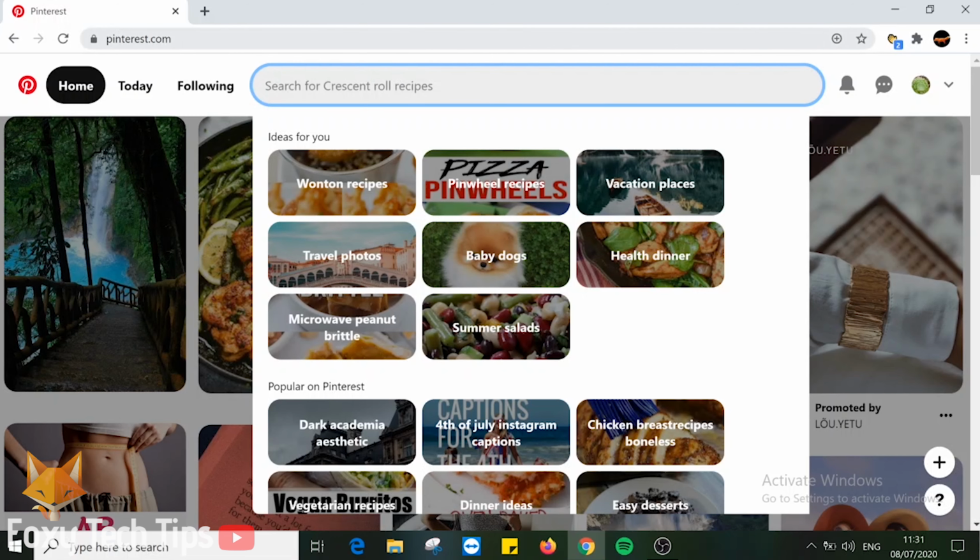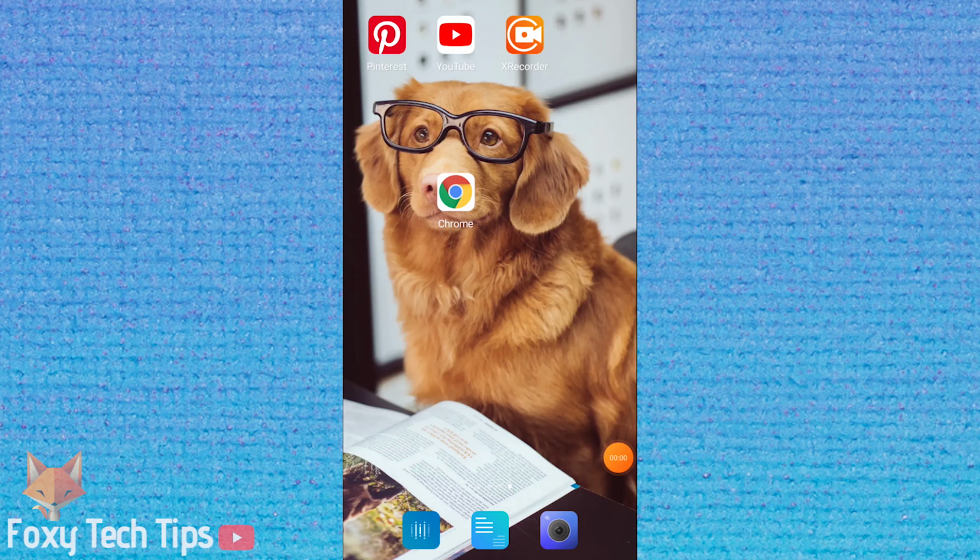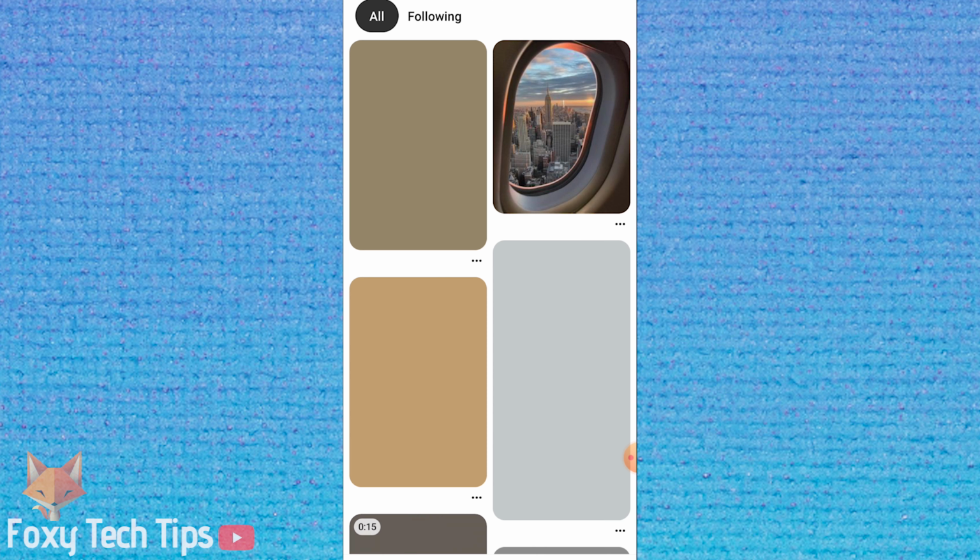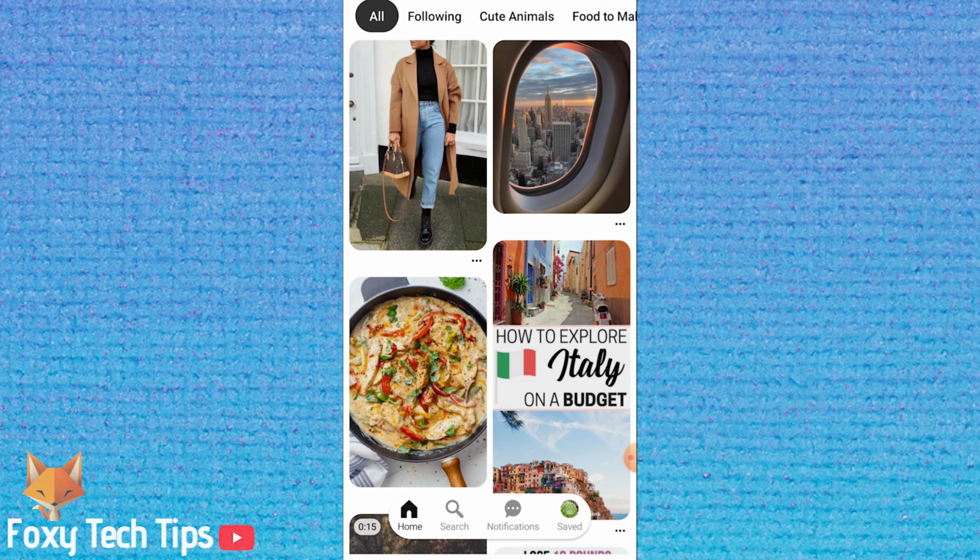Now I will show you how to clear your search history on mobile. On the app, it's only possible to clear the search history one search term at a time, not all at once. I will show you how to delete each search individually first.